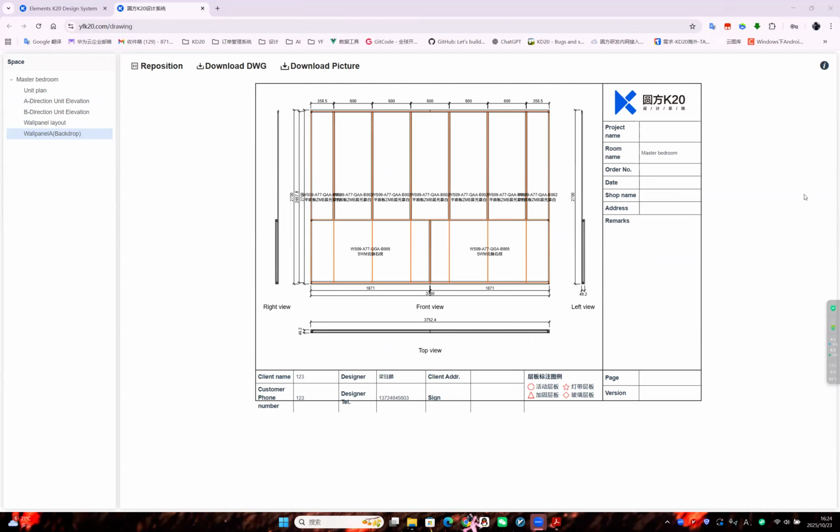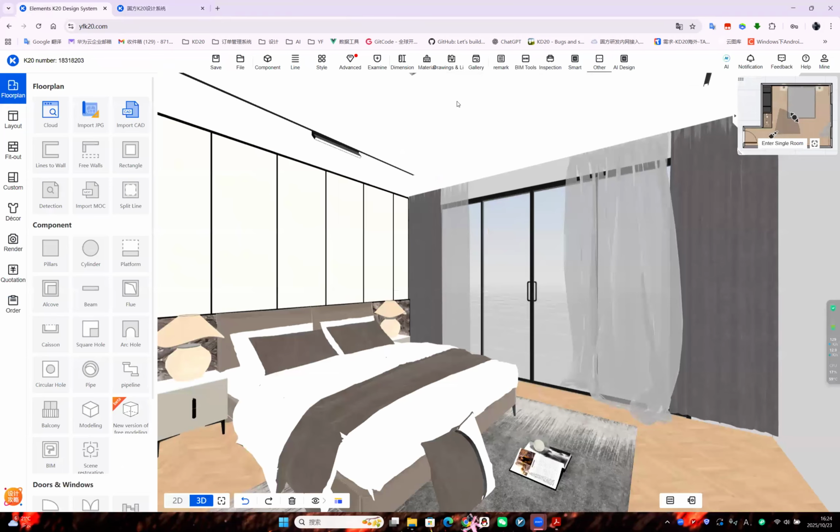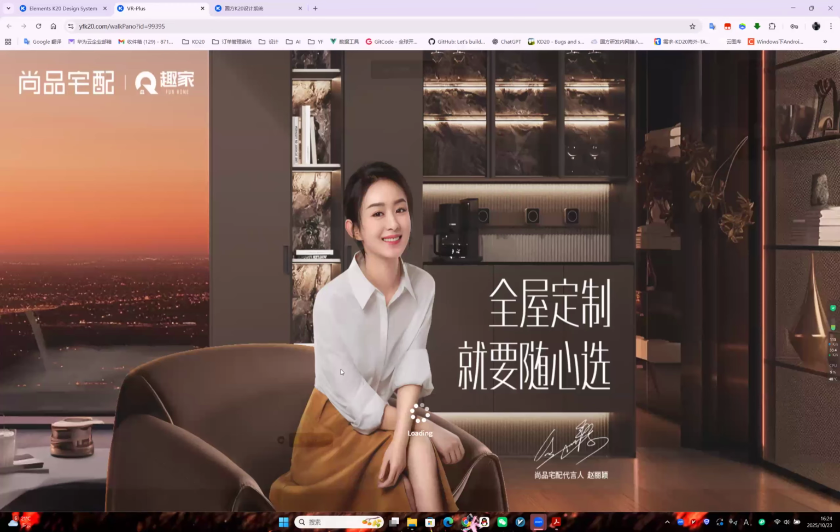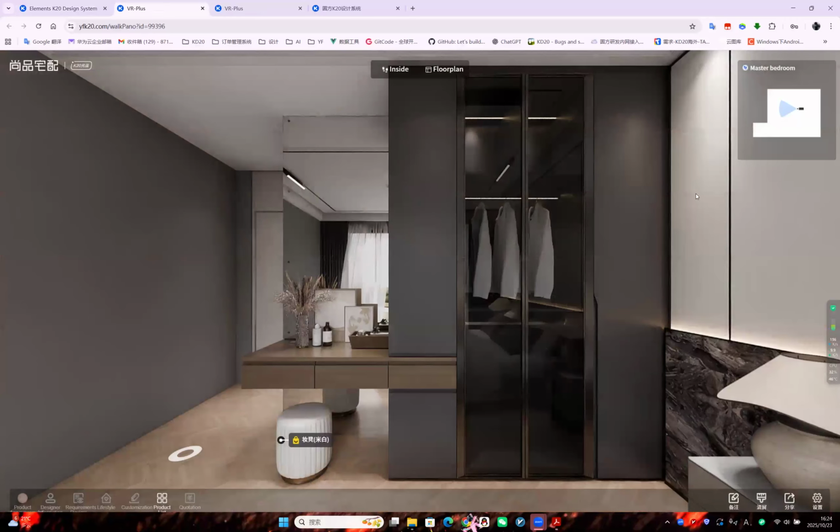Save the particular view. Do you mean this one? Do you mean this one?